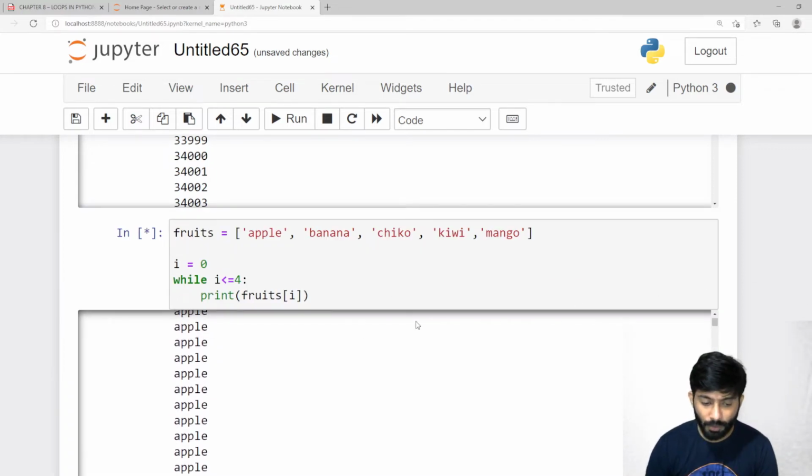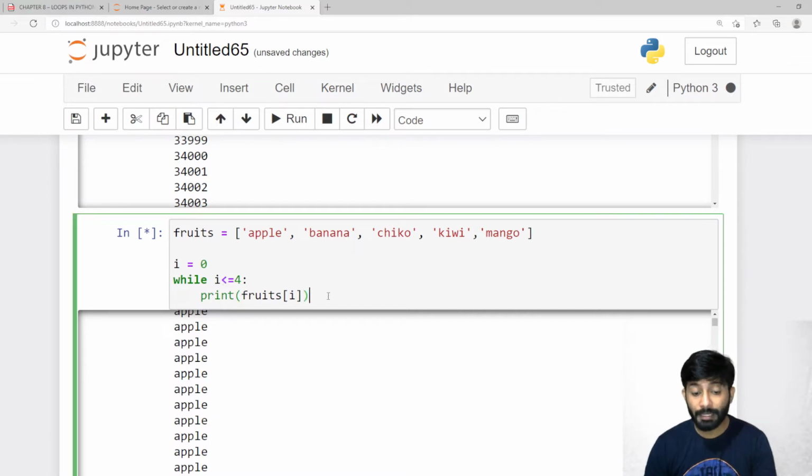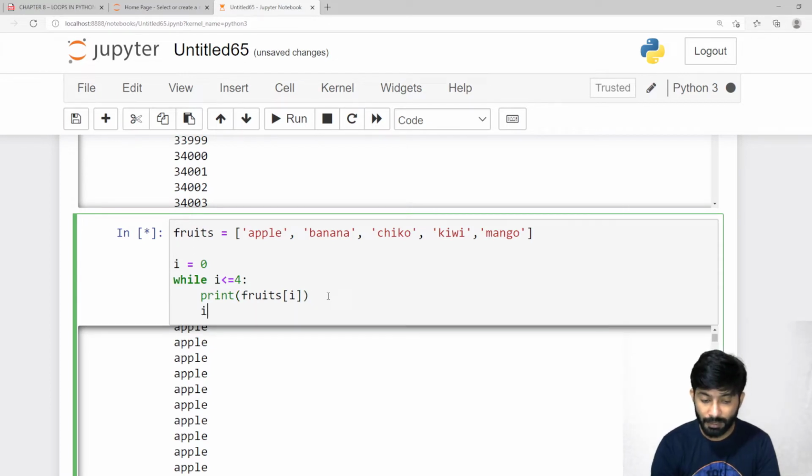Apple. Okay, it is less than or equal to 4. I have not put an increment statement over here, right? I have to put an increment statement. I equals I plus 1.